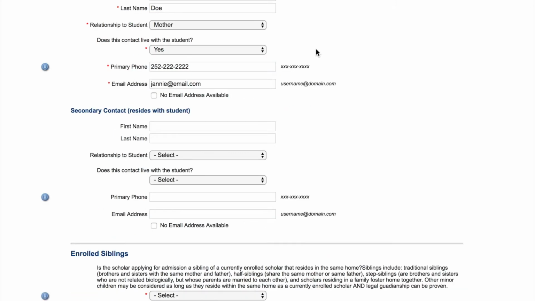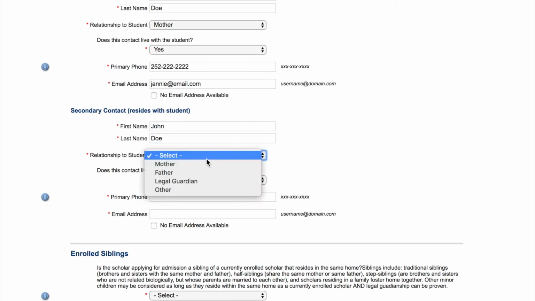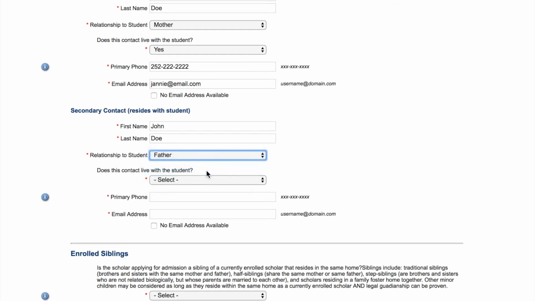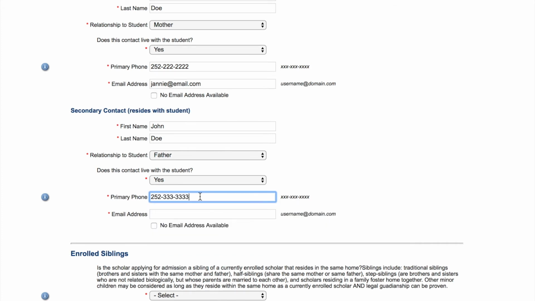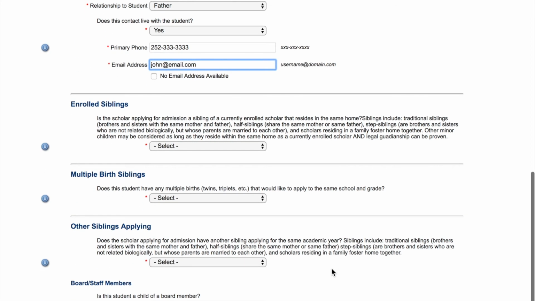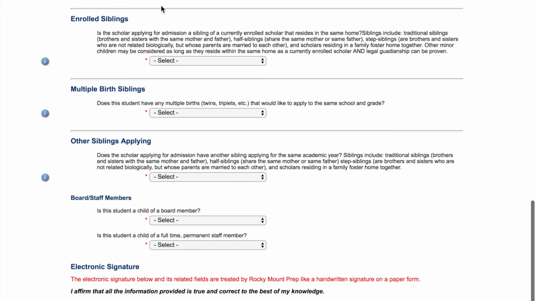Next, we will enter the secondary contact, which will be Dad, who is John Doe. We will enter the relationship and his contact information and whether he resides with the student. If there's no email, be sure to check the box that no email address is available.